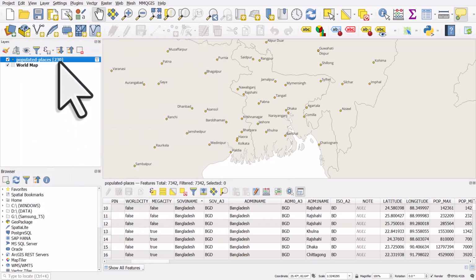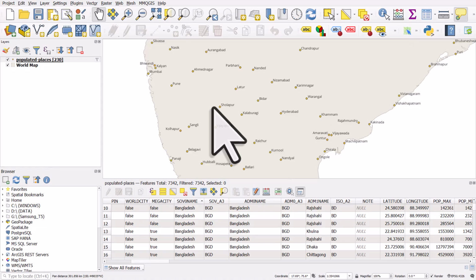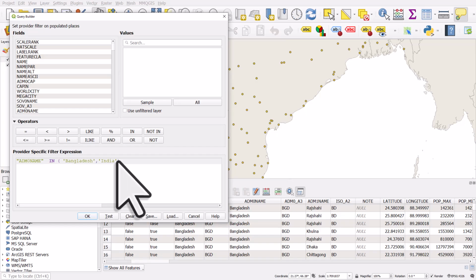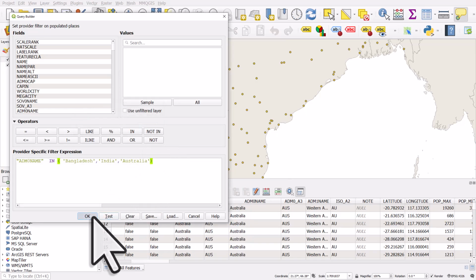So now in the layer it tells us there's 230 places. If I zoom out, the labels go off. If I zoom in, the labels come on. And you can repeat this as many times as you like. I will type in one here. Let's choose another country. Australia. I'll always hit test to make sure I've done it right. Yep, 454. Click OK. OK.